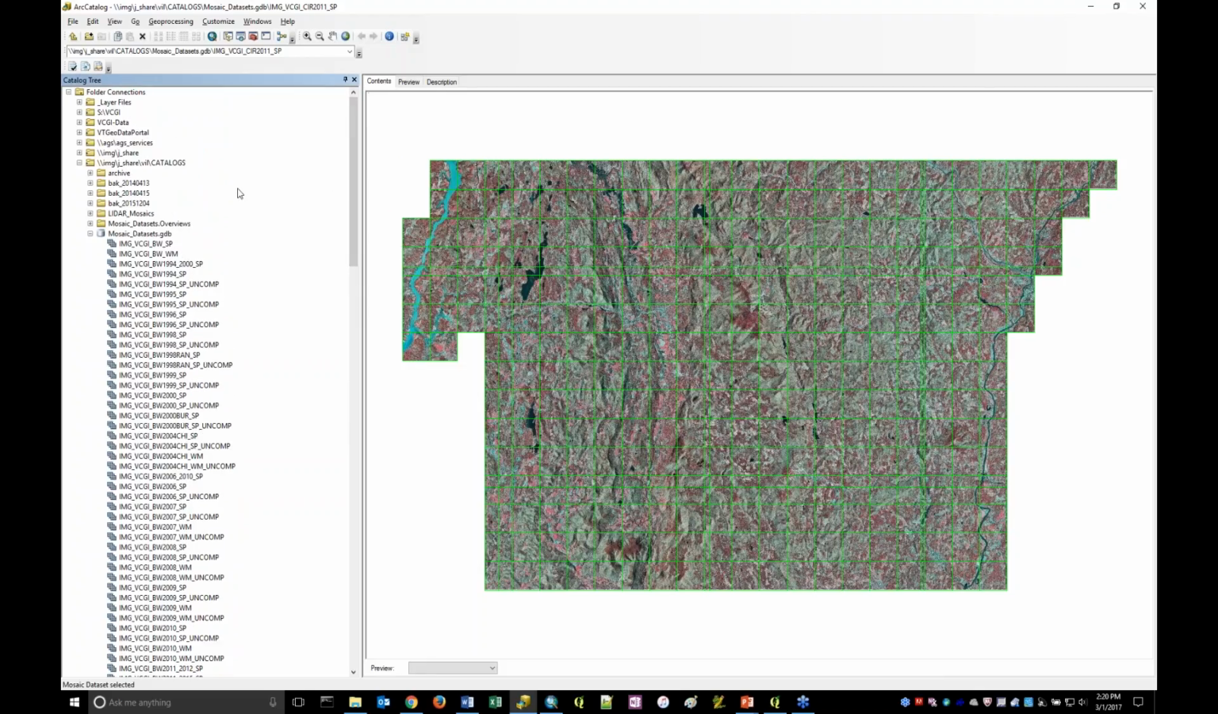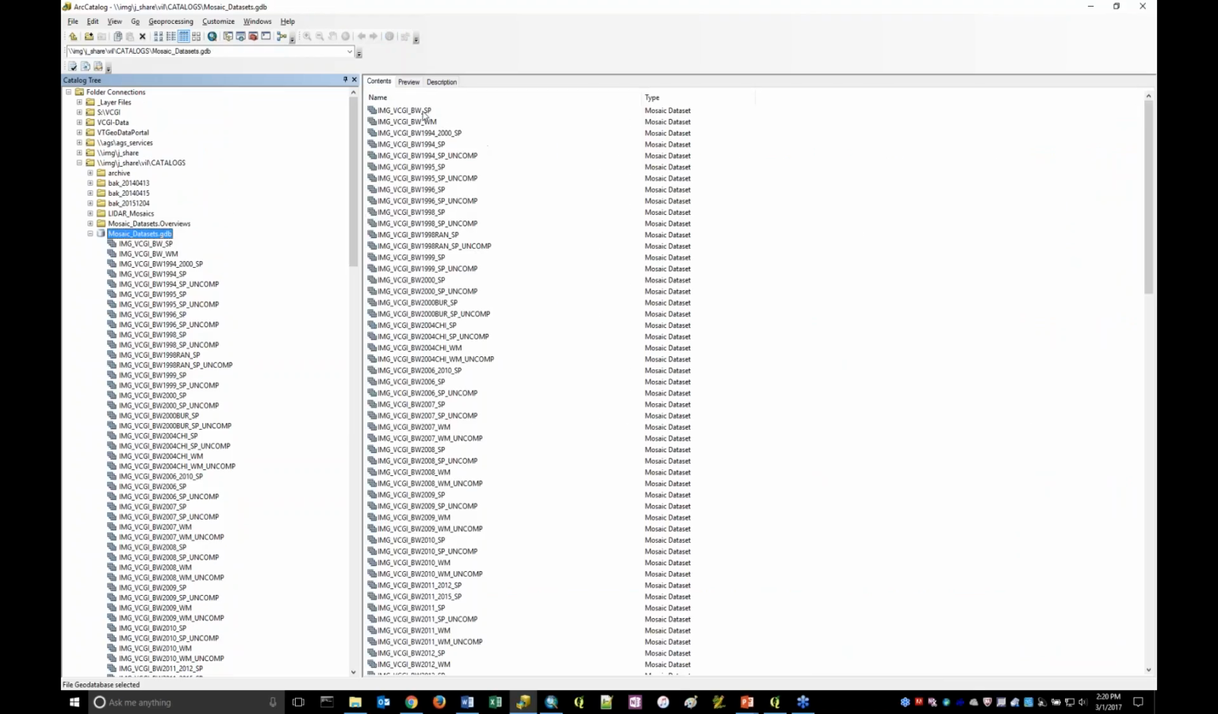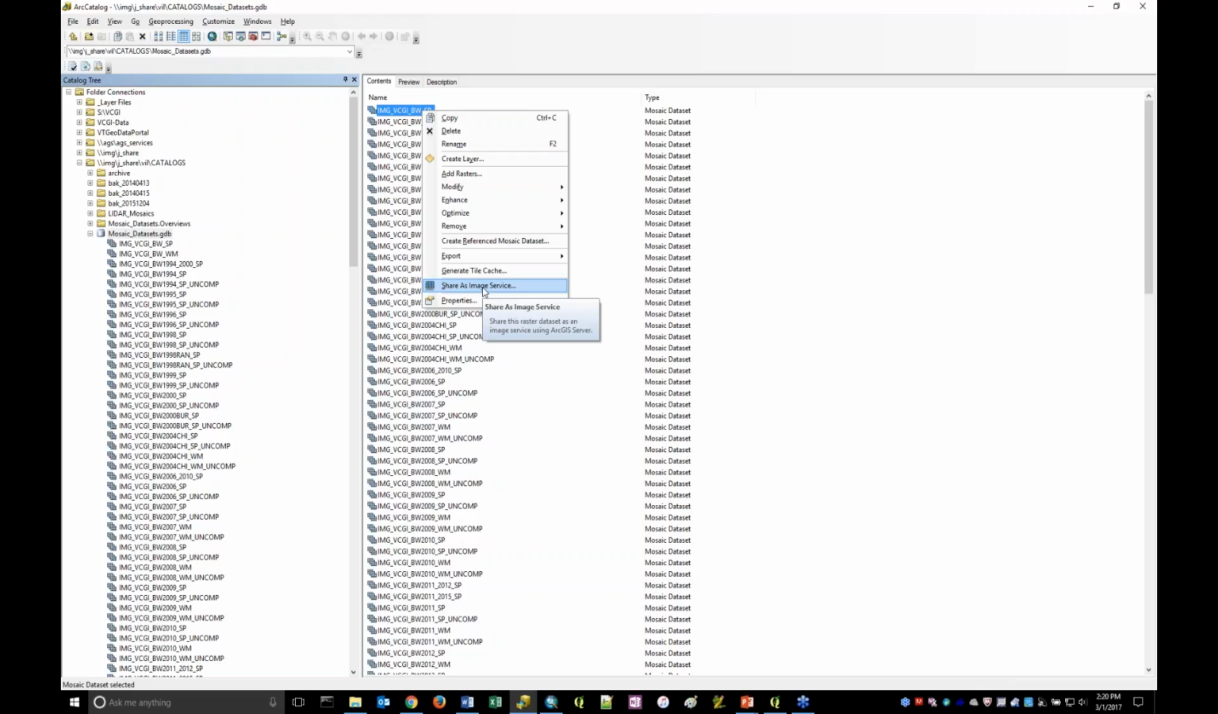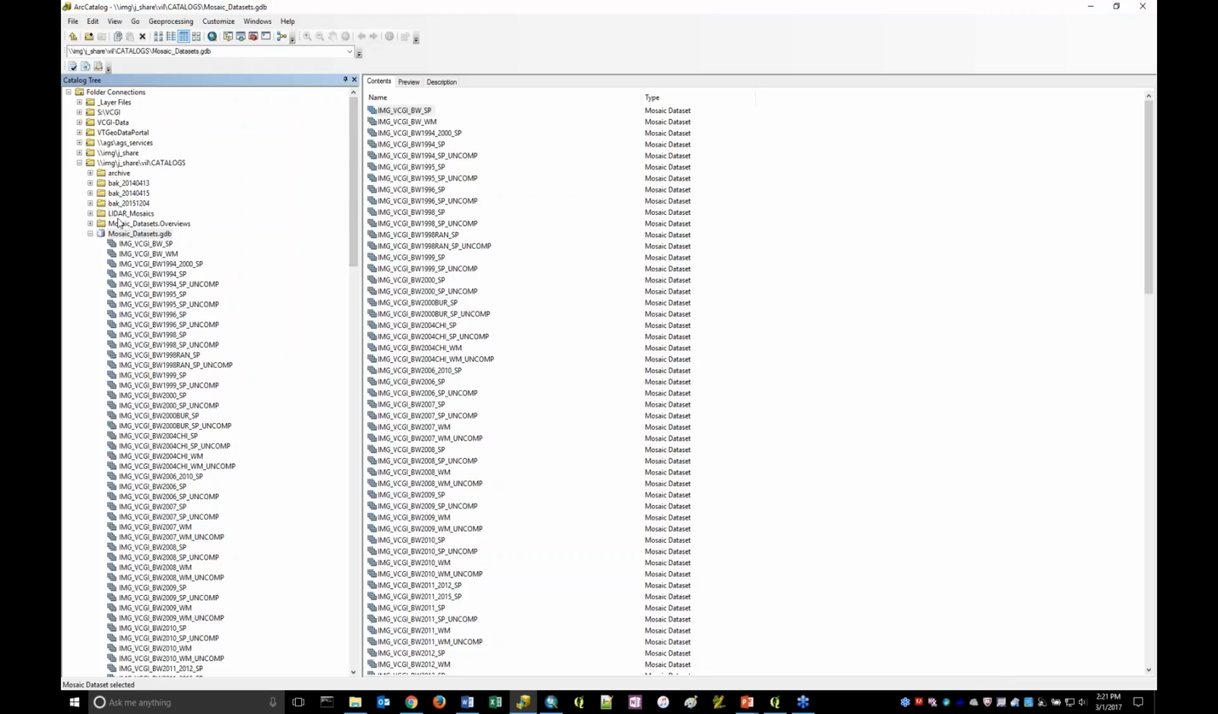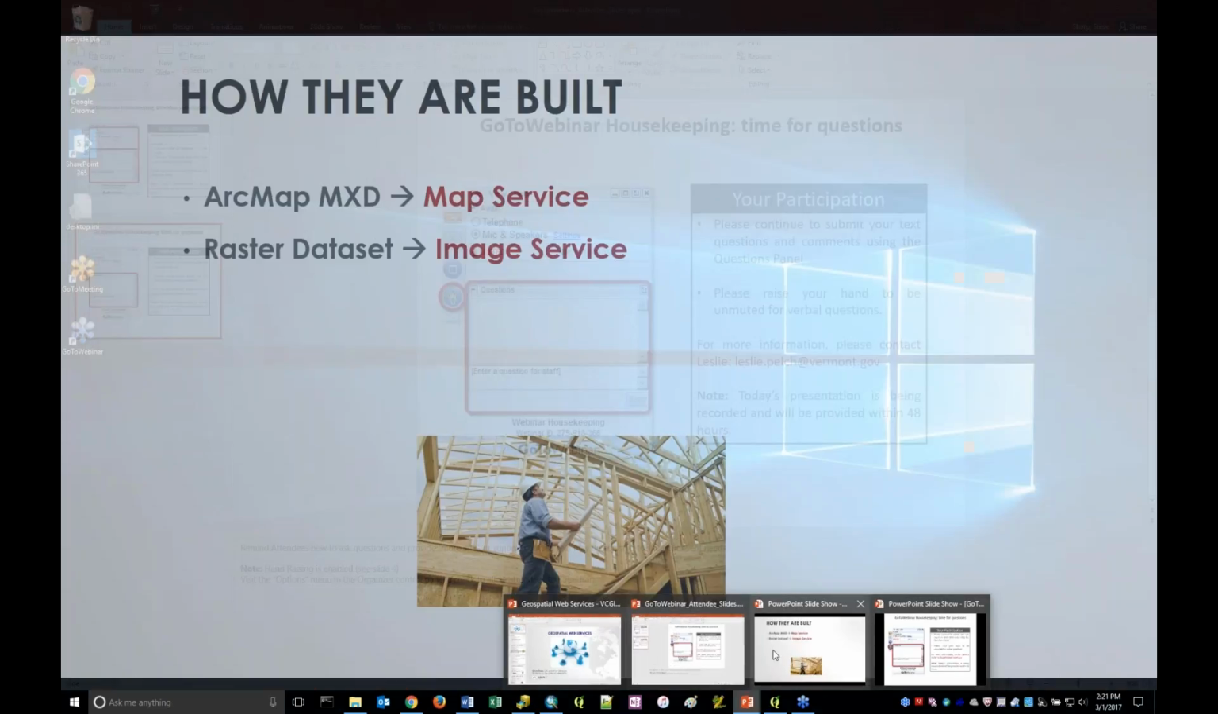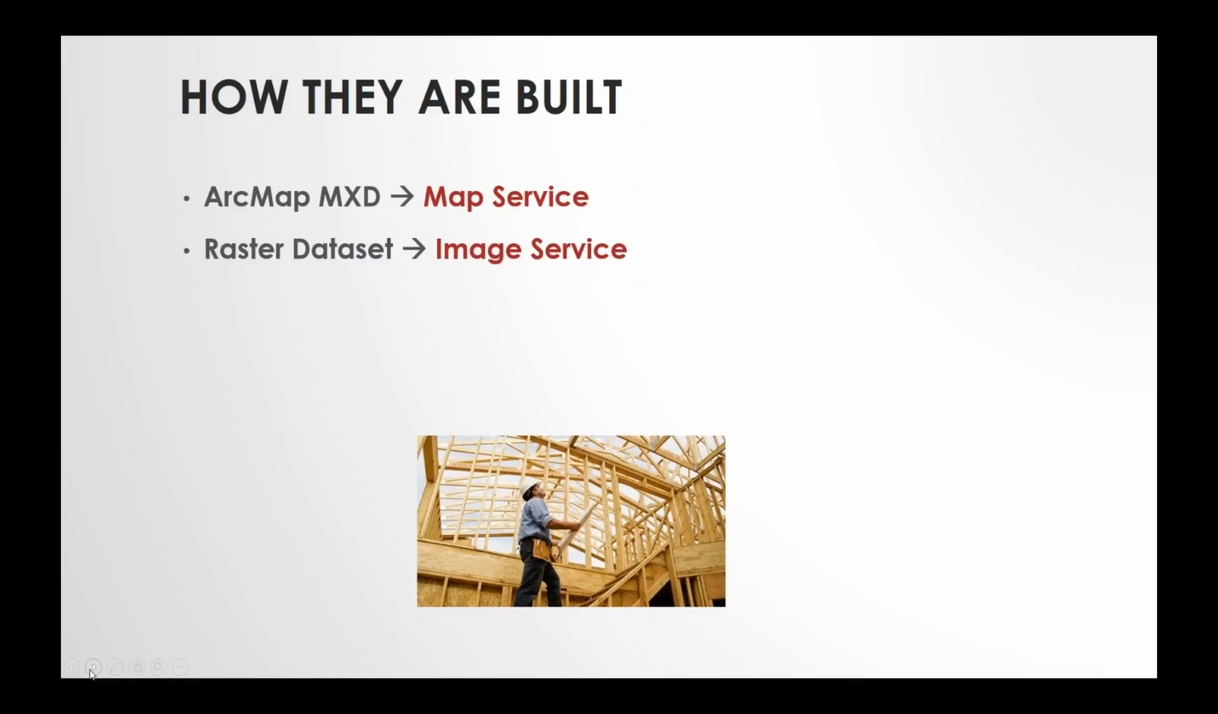And once we have all of this built on the back end, we can then do things such as what I'm showing you here, which is I can say share as image service. That allows me to publish all of this out there as image services. So I'm going to leave it at that, but that gives you some sense of what's going on behind the scenes on our end. Let me jump back over to the presentation now and continue.